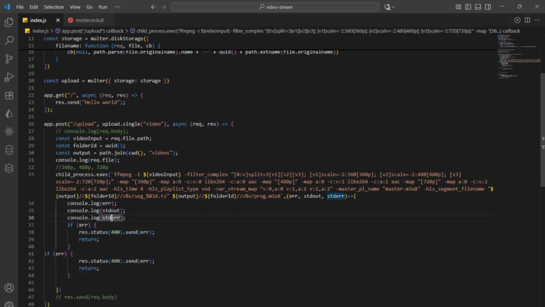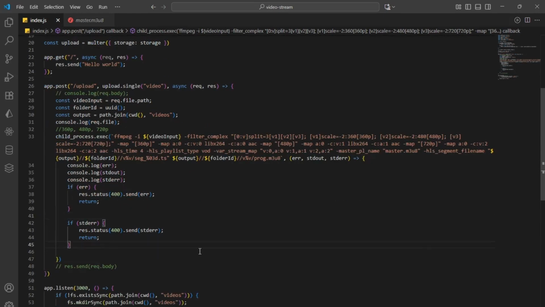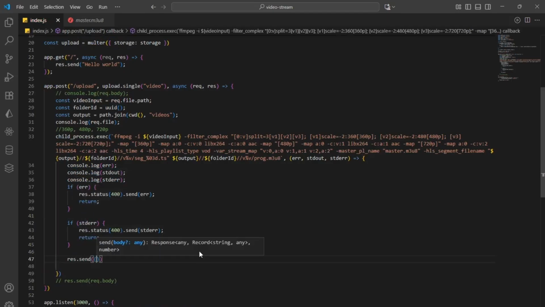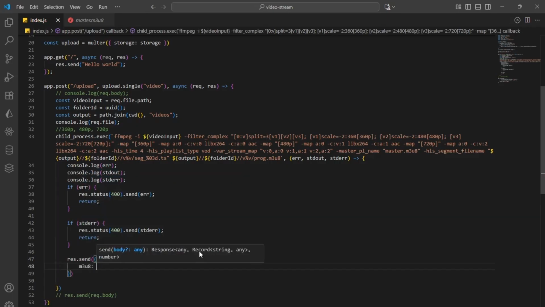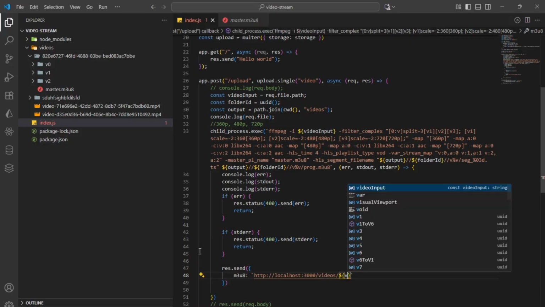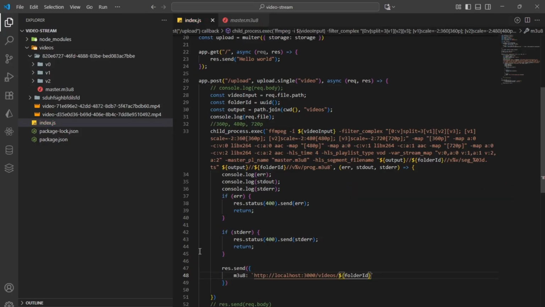Okay, but if they do not have that error, they may have another thing that also contains an error. So if that has an error also, then send the error and return. And if they do not have any error, then send the response where the m3u8 link starts with http, then localhost because we are on localhost, then my port is 3000, then the folder name videos, then the video ID, that is the folder ID. Inside that folder ID there is a master.m3u8.